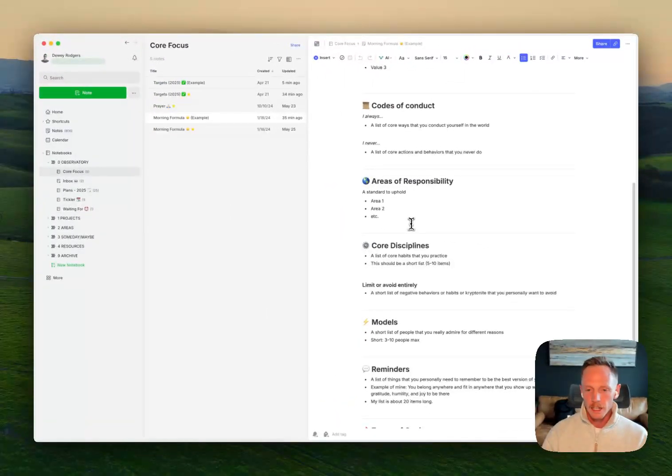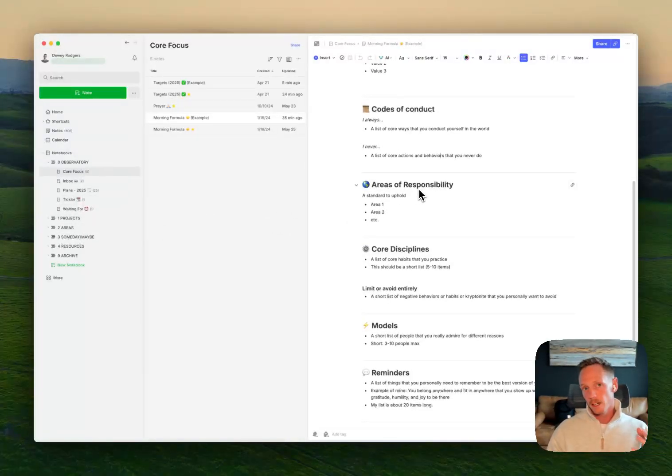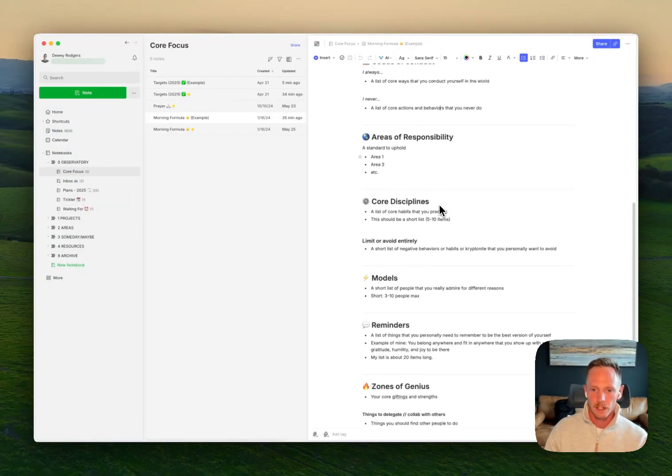Areas of responsibility. These match what's in my Todoist. They're just a high-level reminder. Tangentially, I also call them areas of stewardship. Like, what am I stewarding over in life right now?